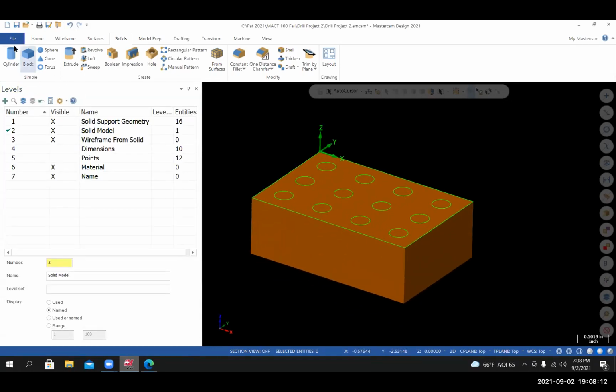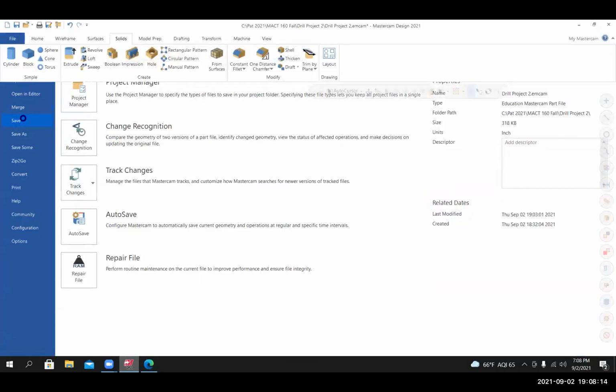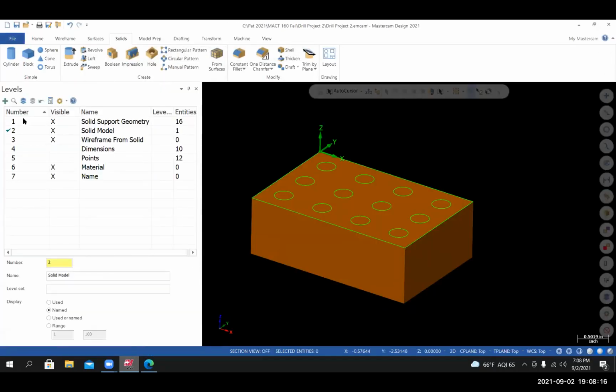Once again, this would be a good time for me to save my work. I like to save my work after each thing that I do. That way, if Mastercam crashes, I don't lose a bunch of work.